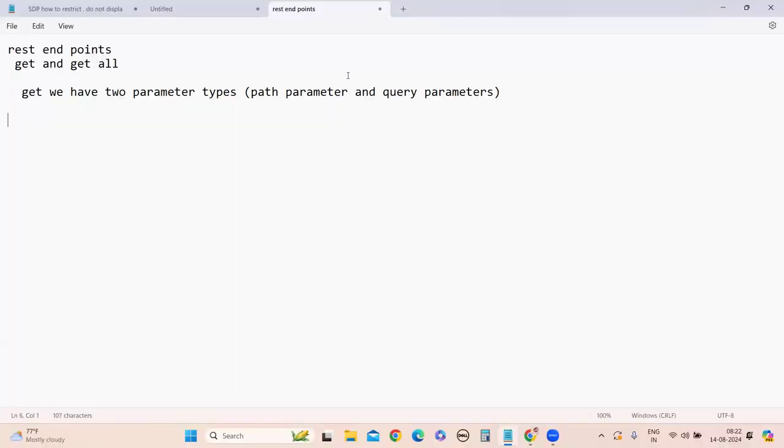I already showed how the path parameter will work and how the query parameters will work in yesterday's example. So GET and GET ALL are outbound, and POST and PATCH are inbound. POST I have shown, right? PATCH is also the same process, guys. These are the REST endpoints I have discussed in the examples.